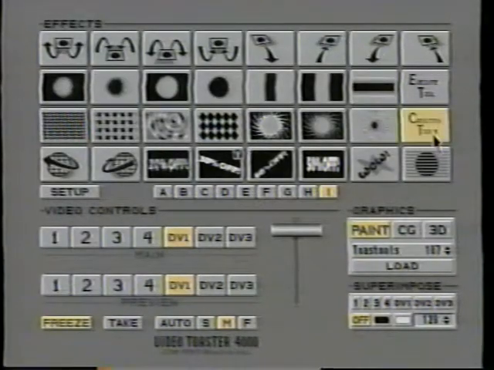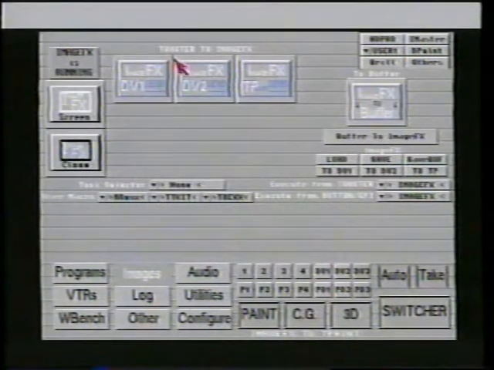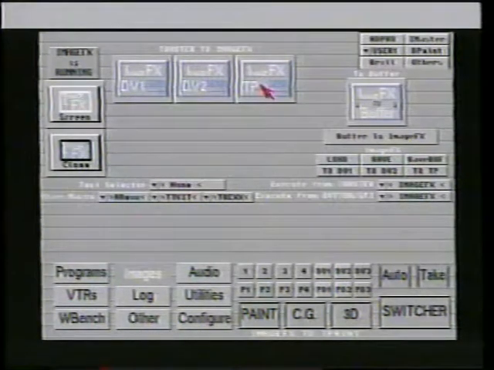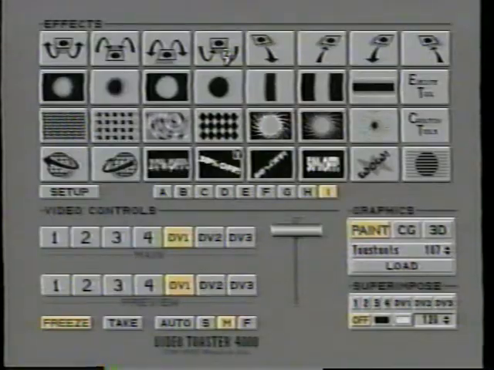So we'll move back to the switcher, go back to Crouton Tools, and now let's go up to this new set of buttons, Toaster to Image Effects. We have DV1, DV2, and Toaster Paint to Image Effects. So we can take the image that's in Toaster Paint and move it to Image Effects. There we go.